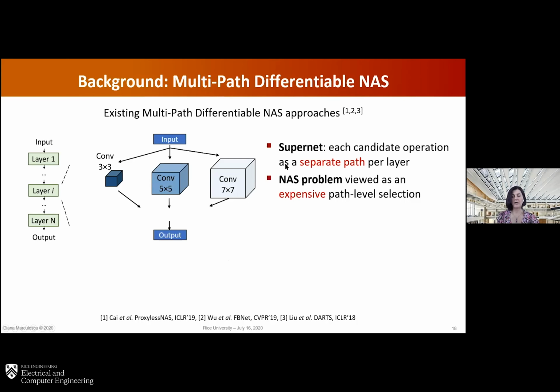And then what we end up with here is a supernet in which each candidate network is represented by a separate path, in this case, 3 paths. Then the architecture search problem becomes a path level selection problem, because imagine that each layer has to select between 3 candidates or 4 candidates. So for all of these, you're going to have an exponential size selection problem.